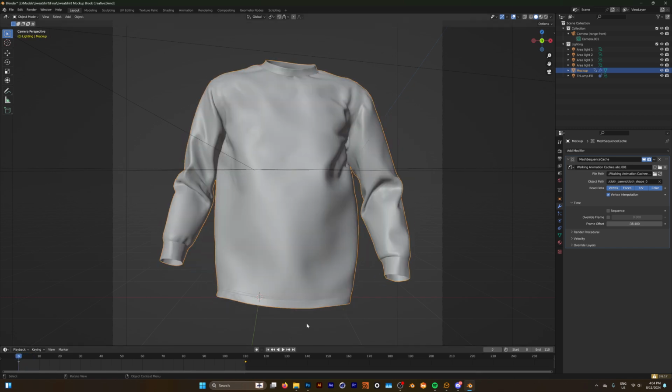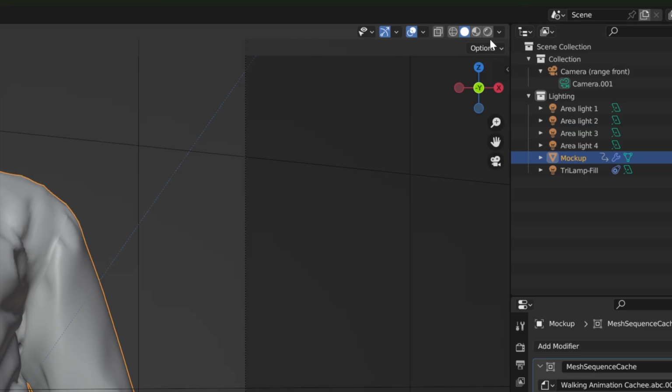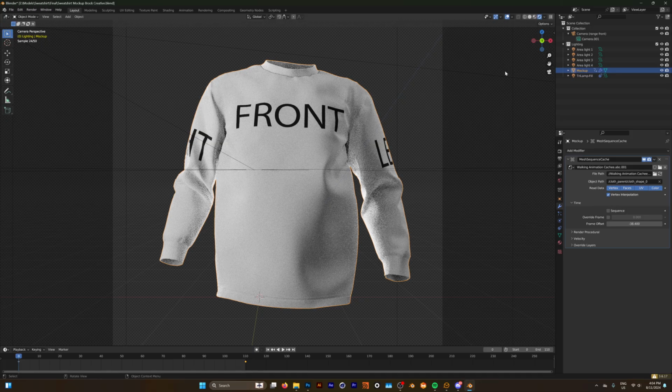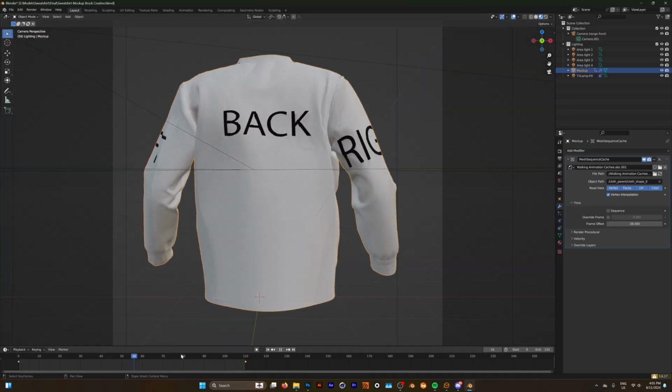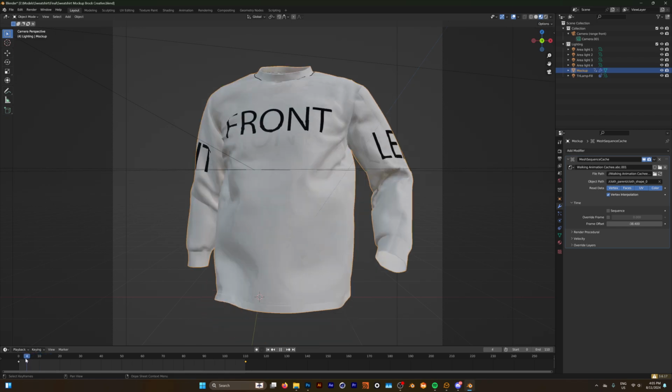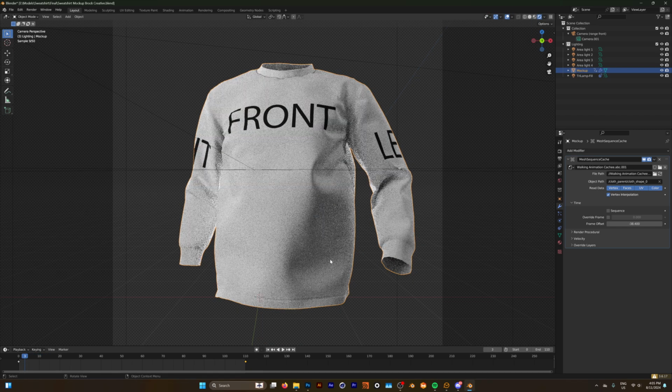So now we have our looping animation, but we can't see any design. Now this is very important. In order to see your designs, you need to make sure that you're looking in the rendered view, which is the top right button here. And now we can see our template design. The template design will essentially show you all the different areas of the mockup where you can place your own designs. So now we need to get our own design prepared.